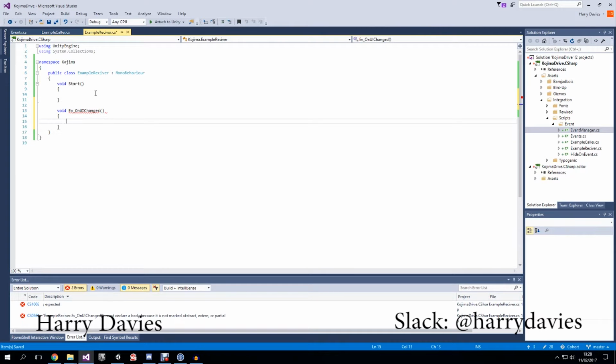And then in here, I'll just have it go Debug.Log. Just have it print something to the console. Just say UI changed. There we go. All right. So now, when that function is called by the event, it will print to the console.